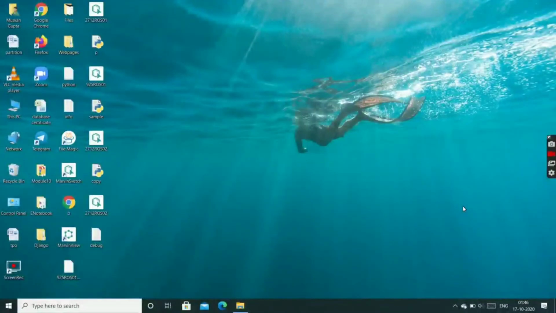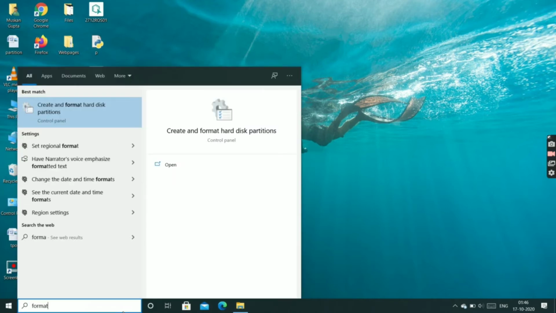In this brief video, I'm going to present how to partition a hard drive on your Windows 10 computer. Whether our hard drive is internal or external, it must be connected to a computer. We are going to start by typing format in the search bar. Here it will show create and format hard disk partitions as the best possible option. So I will click open.